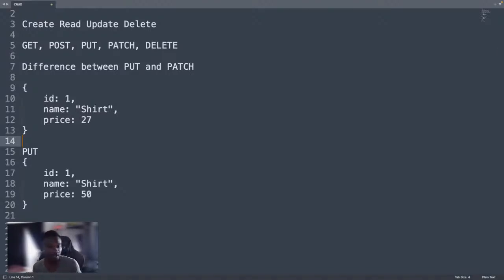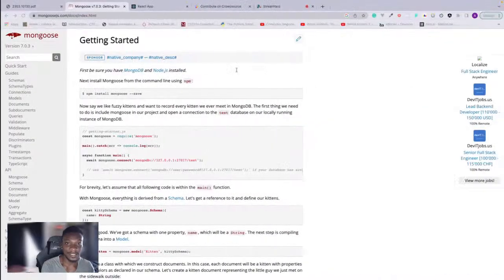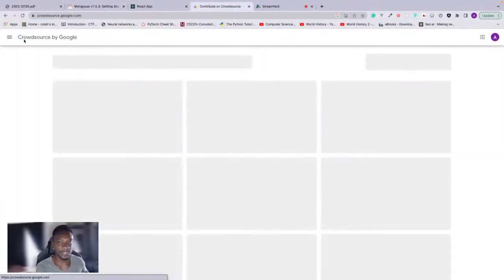I'm not going to talk much because a lot of what I can say is probably out there on the internet. So I would like us to go straight to what we'll be working on today, which is a very simple application. It's actually a simple clone of Google Crowdsource.